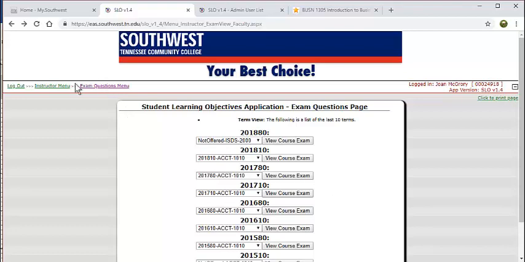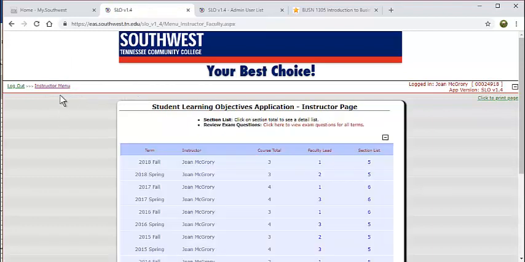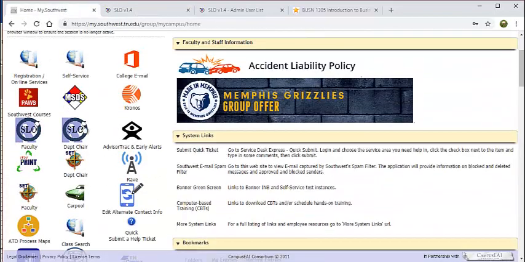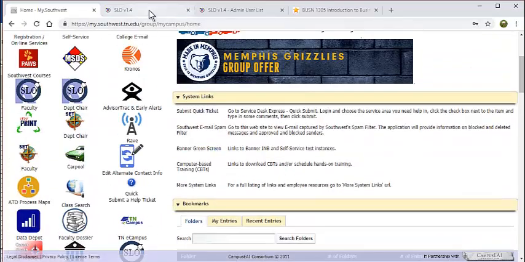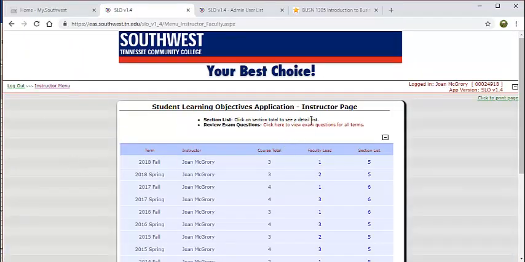Okay, so I told you that we would look at the exam questions, but I'm going to go back on my breadcrumbs here to my instructor menu. And so again, just as a reminder, I clicked on the correct, remember there's 4 of these, the correct SLO faculty icon. It opened another page here, and I clicked on View Exam Questions.